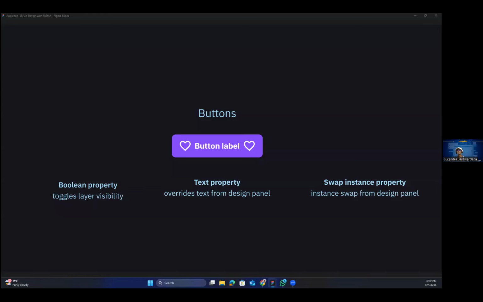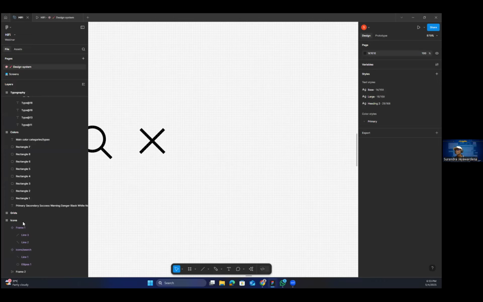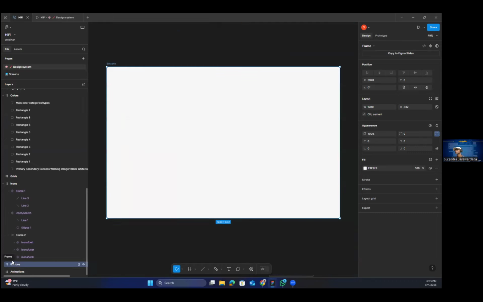So I think that's about the button. We can create a button using Figma. Let's see how to create a button in Figma. I will go to buttons. I think I forgot to tell you how to create a frame.